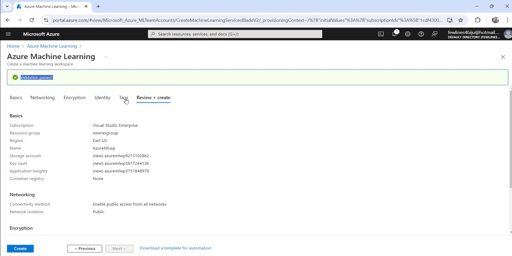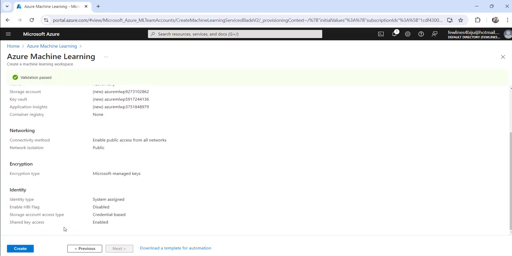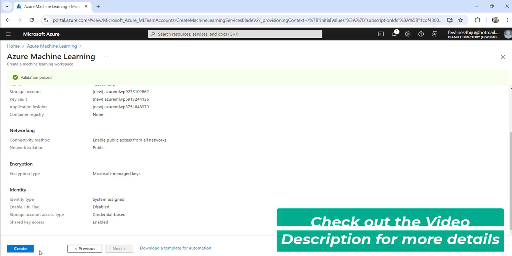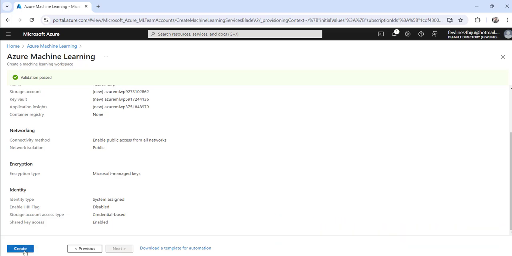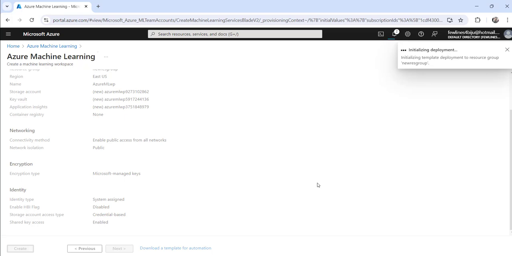So validation is passed now, and finally you will see the create button once the validation is passed. If there are any errors, you won't be able to see this create button enabled. So now finally what you need to do is just click on the create button, and it will start the deployment. Behind the scenes, it will deploy many things, and finally it will show you that the deployment is completed. Let's wait for that. It will just take a few seconds.